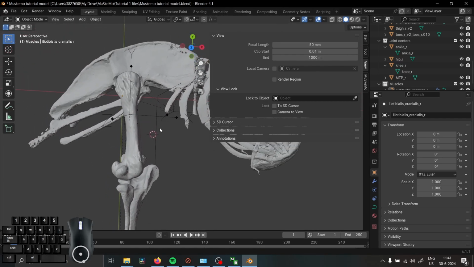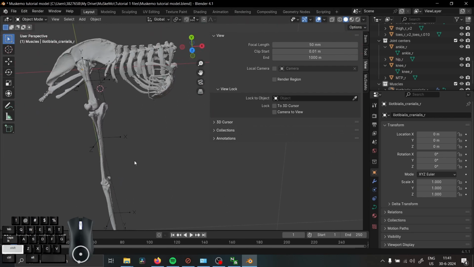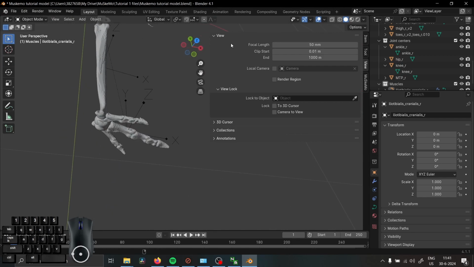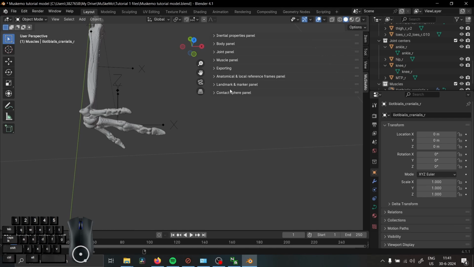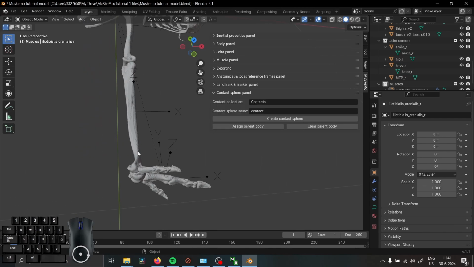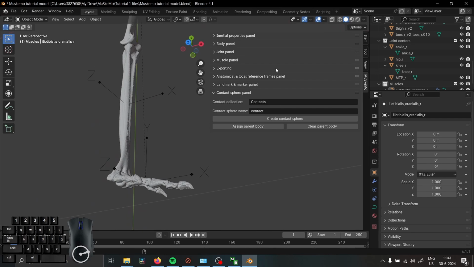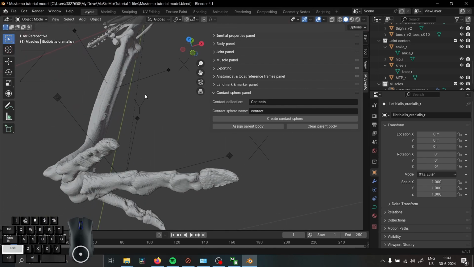I'm not going to add more muscles than this. Of course, if you want this model to actually work, you should add more muscles. I'm quickly going to demonstrate the contacts panel. And the contacts panel is only to define sphere locations for now.